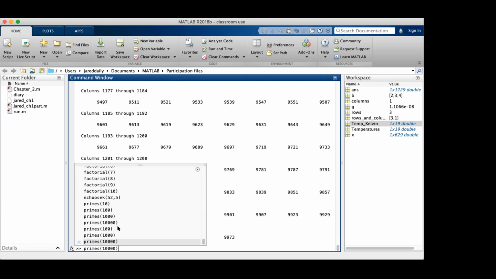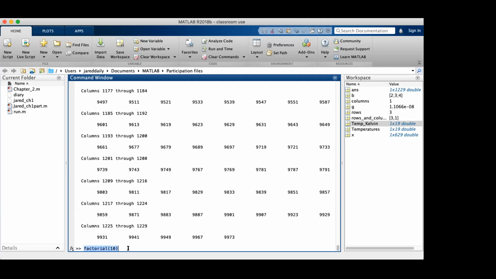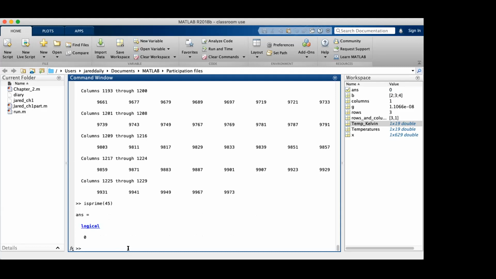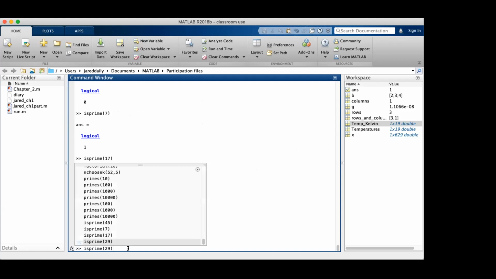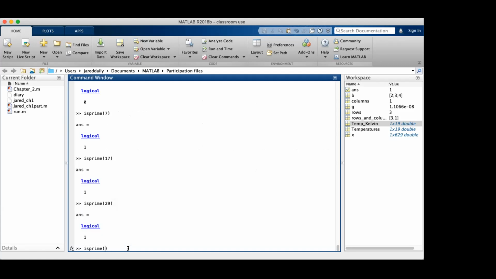And then the last one is the is prime function. This is an algorithm that tests the number to see if it is a prime number. So if I ask, is the number 45 prime, it says no, 0, right? If I ask, is prime 7, then of course it says yes. Is prime 17? Yes. Is prime 29? Yes, and so on. I don't think it'll do anything for negative numbers because negative numbers can't be prime by definition.